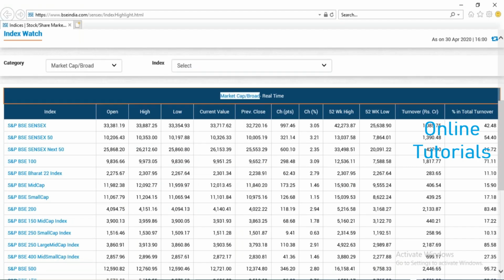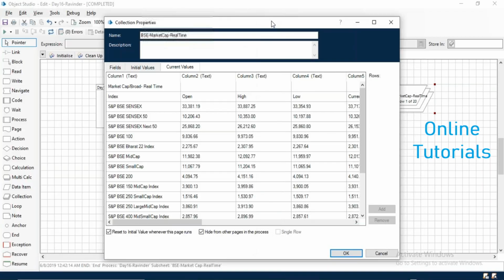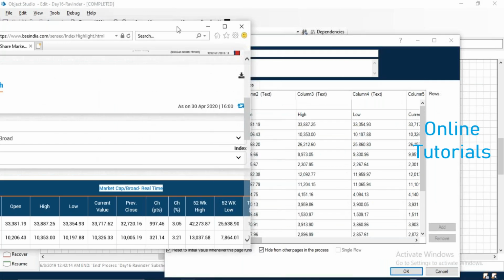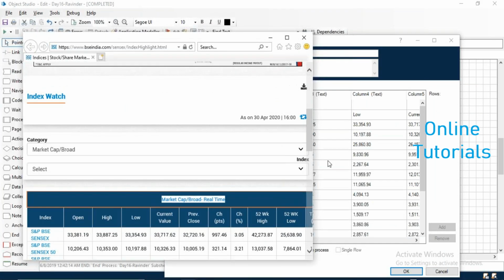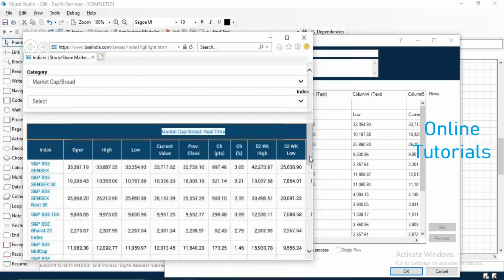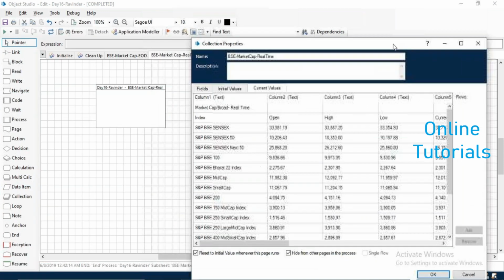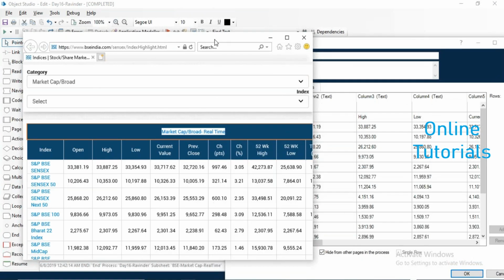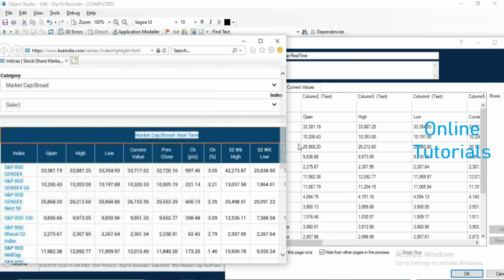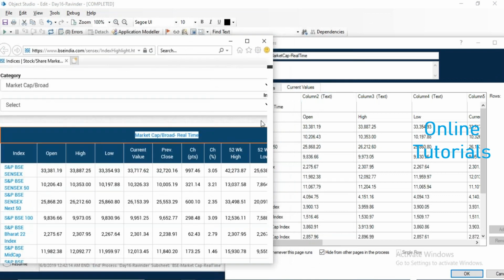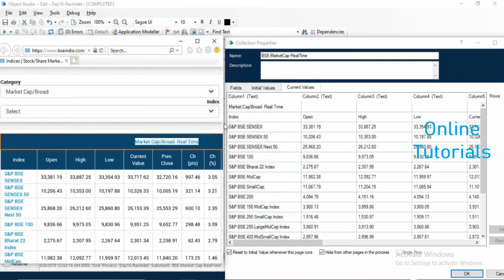So now you can see this header. And then you can see S&P. You can just match it over here. Here you can just check the values side by side. So you can check S&P BSC Sensex. You can see the index open, high, low.